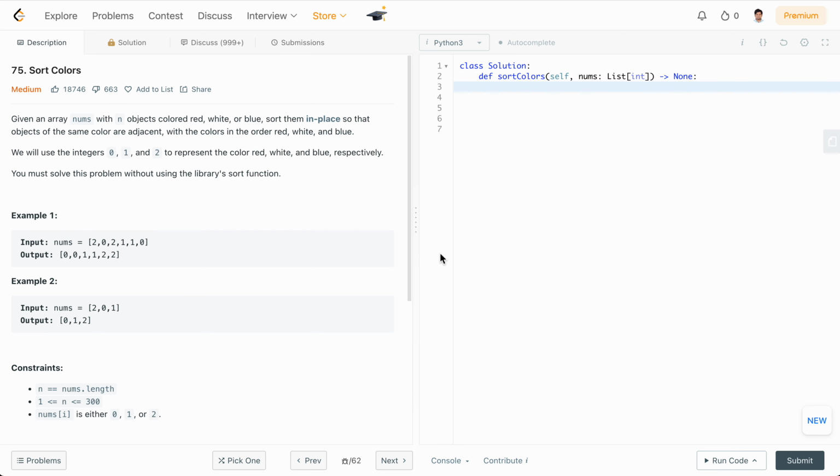Hello everyone. So today we are going to solve another popular problem, number 75, sort colors. The problem says: given an array nums with n objects colored red, white or blue, sort them in place so that the objects of the same color are adjacent, with the colors in order red, white and blue. And we'll use the integers 0, 1, 2 to represent colors red, white and blue.